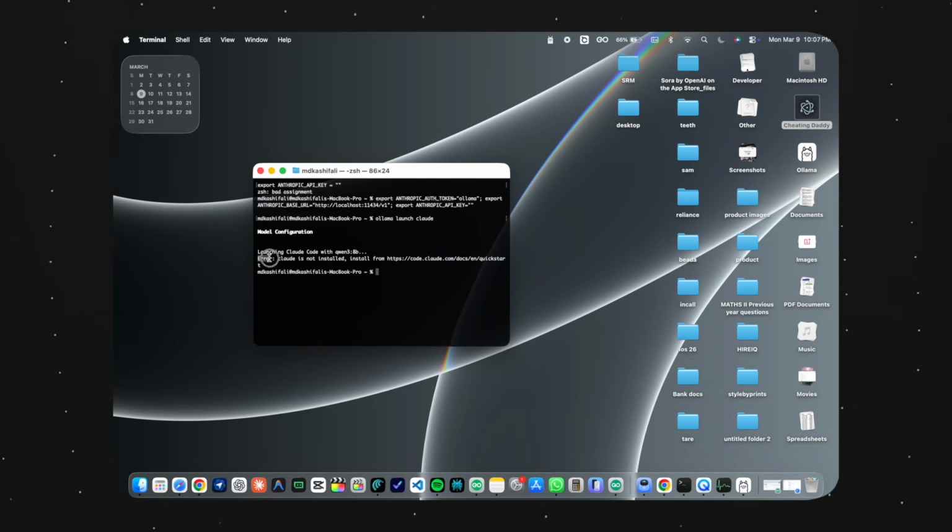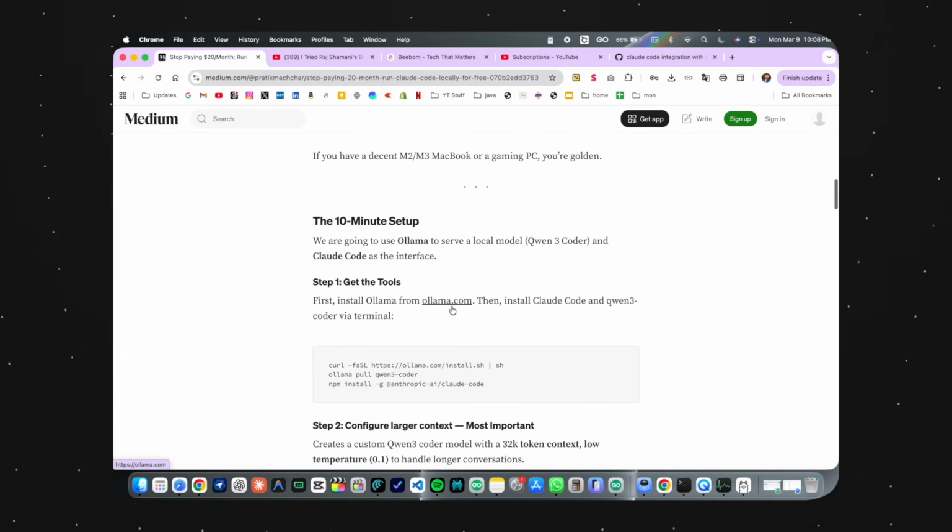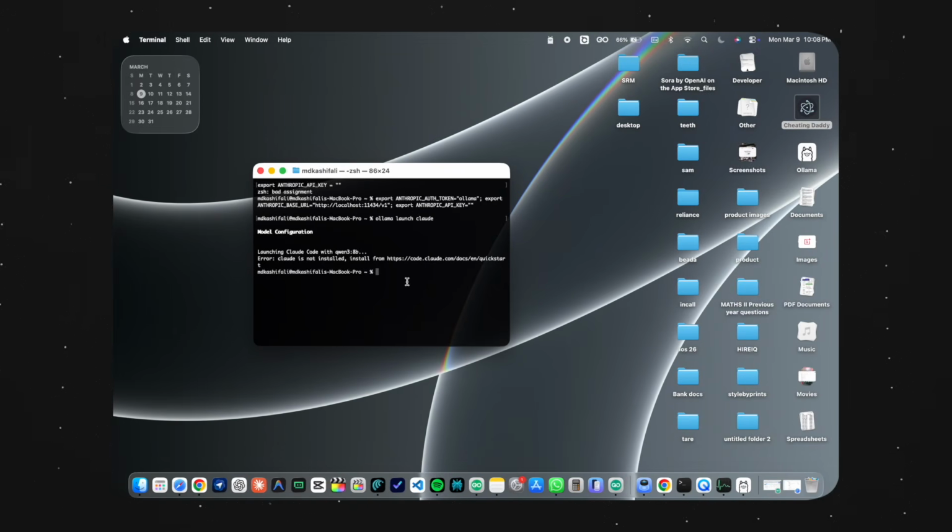Now if you see an error like Claude Code not installed, you can install it using npm also. So here you can see I have copied the npm command and pasted it, and just make sure Node.js is installed in your system. After installing, launch again and select your downloaded model.